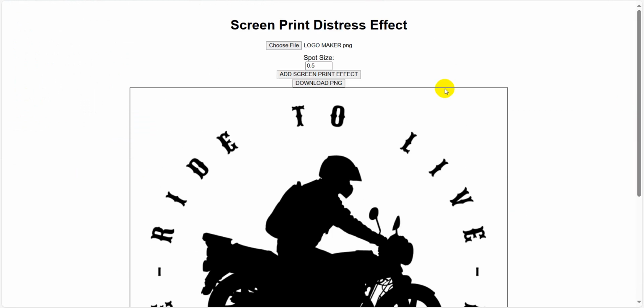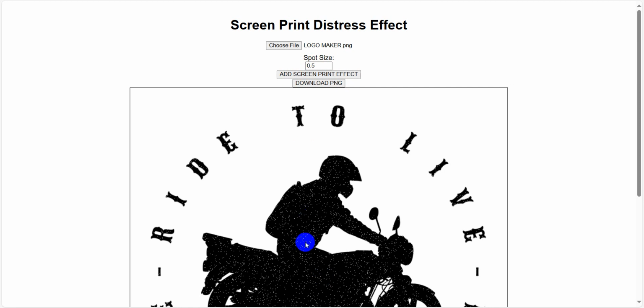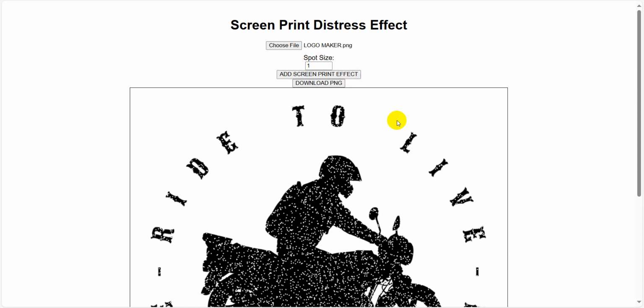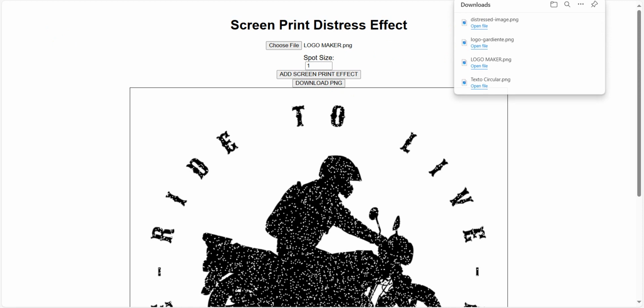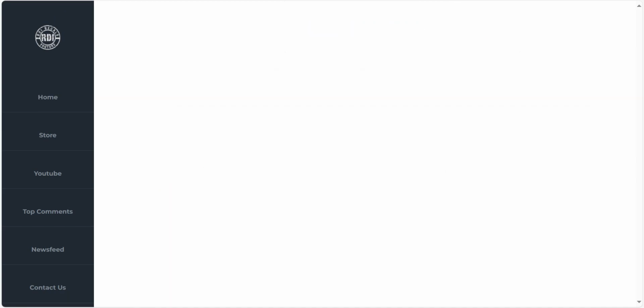Now here the spot size starts at 0.5, and let's add the screen print effect, and it's gonna add a lot of dots to give the impression of distress, and you can increase or decrease your spot size. Okay, now let's apply that, and it looks a little better. Okay, I think that looks good. Download PNG. Now we have two designs in different effects.